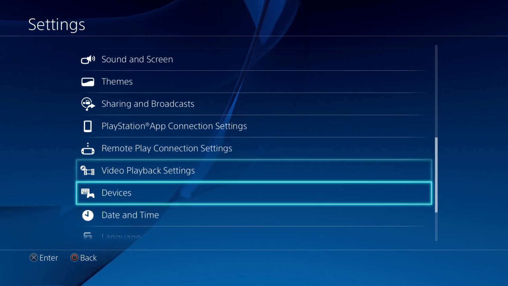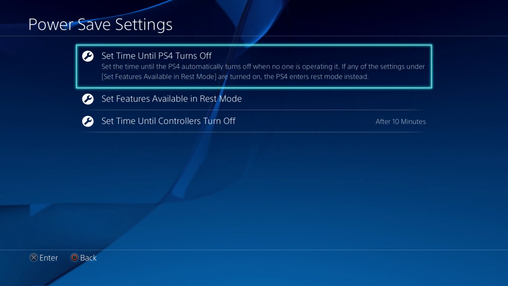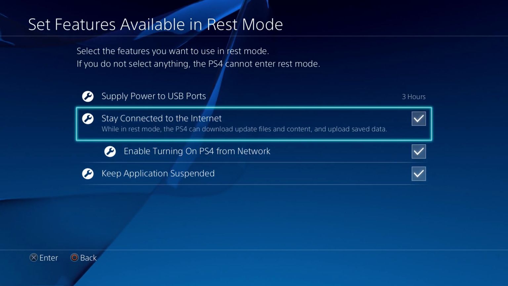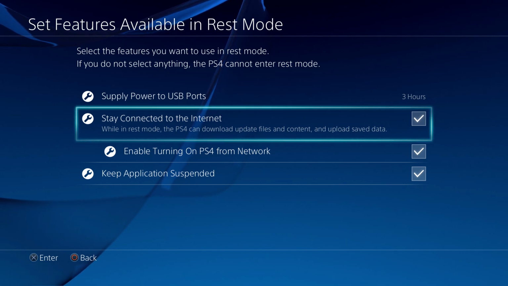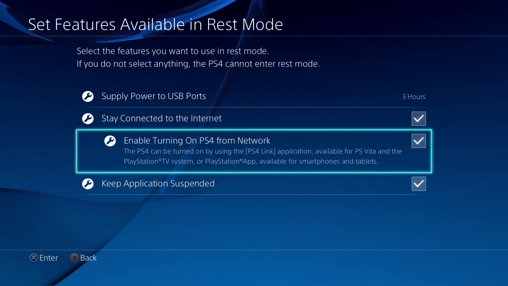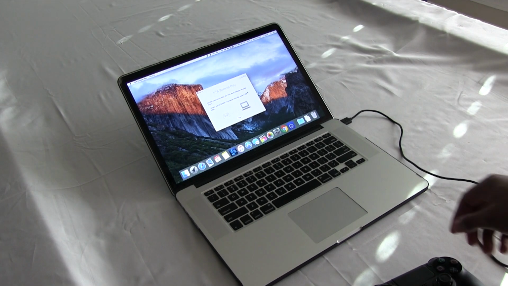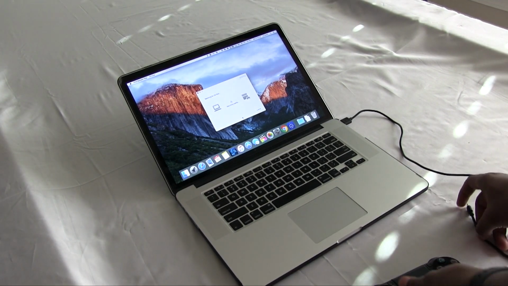Next, you want to scroll down to Power Save Settings. This way you can power on and power off your PlayStation when you're away from home. That way you don't have to worry about leaving it on or not being able to connect because it's not powered on. Just make sure these are all checked on and that's it. You're all done.